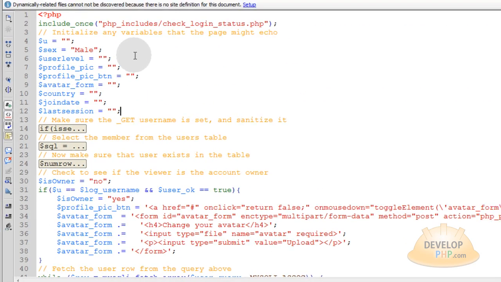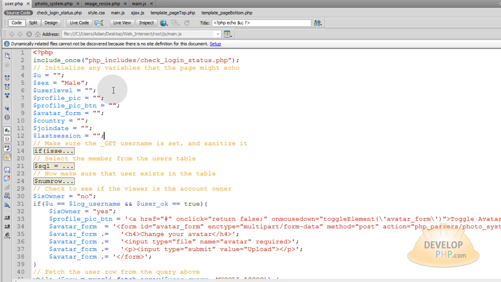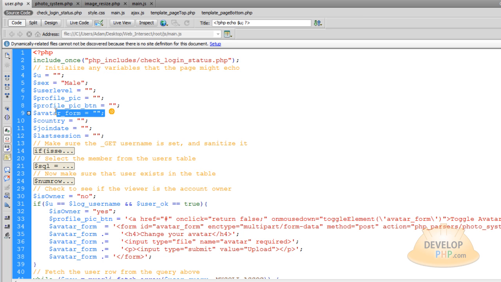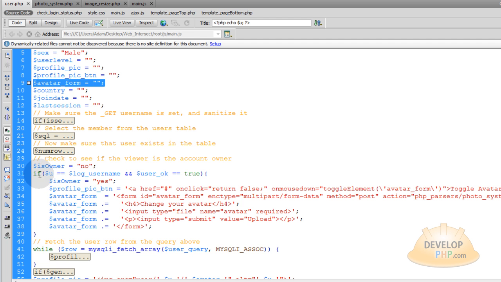Okay, so these are the files that you're going to be getting within this lesson. All the source code is going to live under the video at developphp.com. I'm going to give you the whole user.php script over again because I added some variables to initialize here, like avatar form. And in that condition where we were checking to see if the viewer is the account owner, I put some more logic. So we have that profile pic button, and that's the button that appears when the user hovers their mouse over their avatar. And the avatar form variable gets this little form put into it, and that's the form that you saw that appeared over their avatar that allowed them to change their avatar or their photograph.